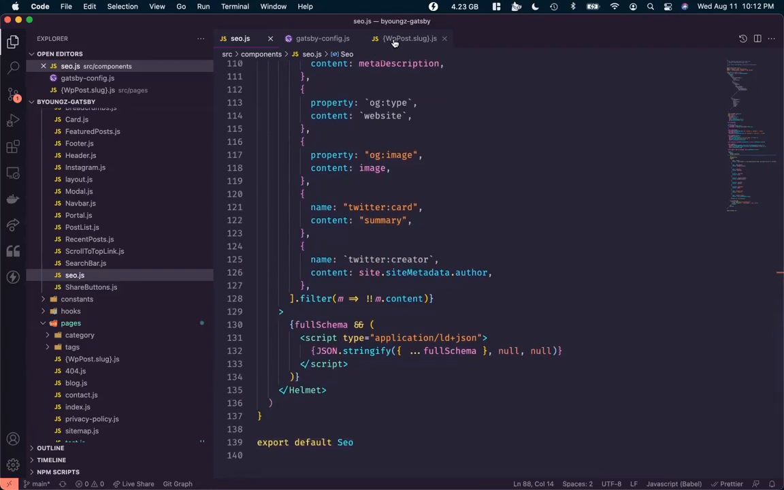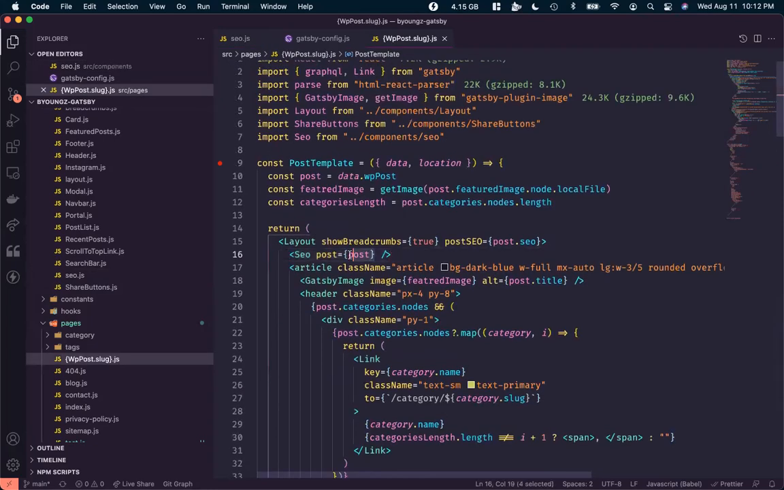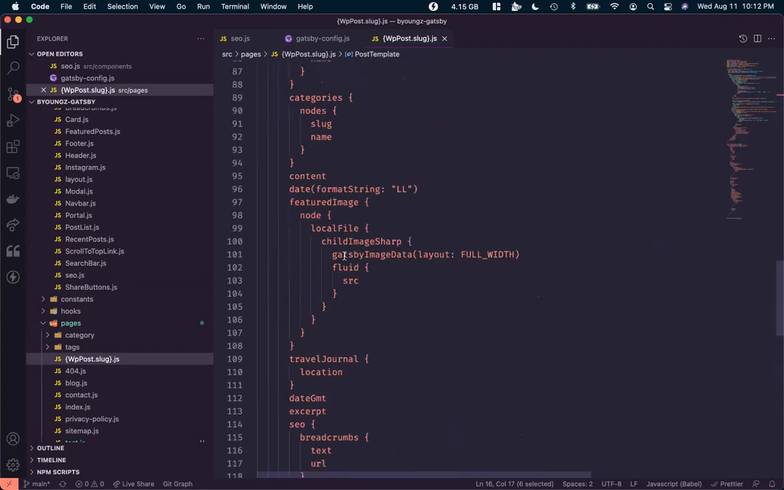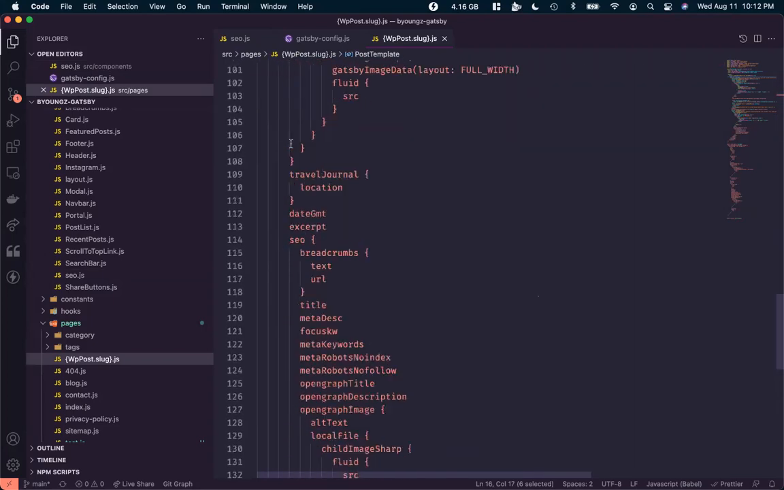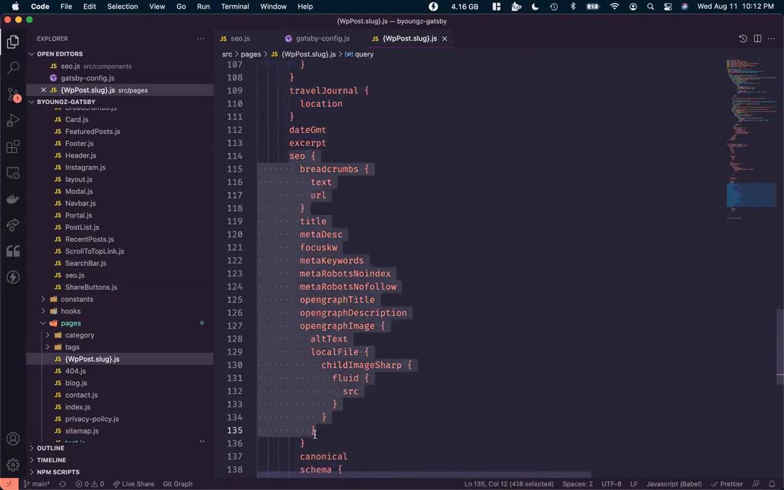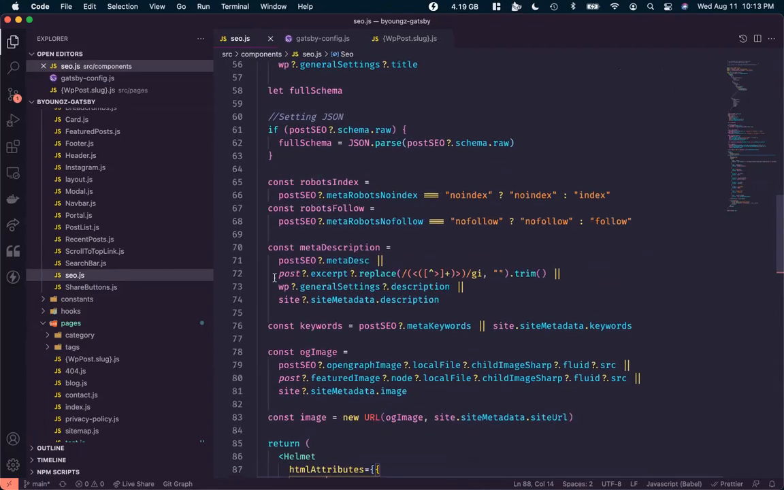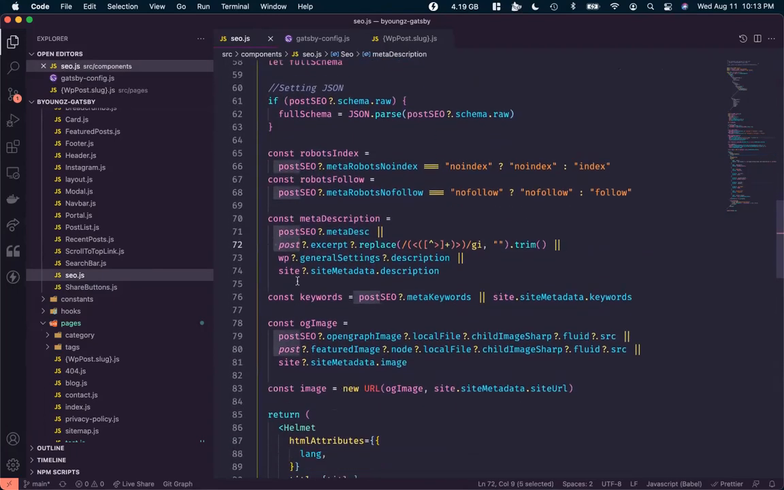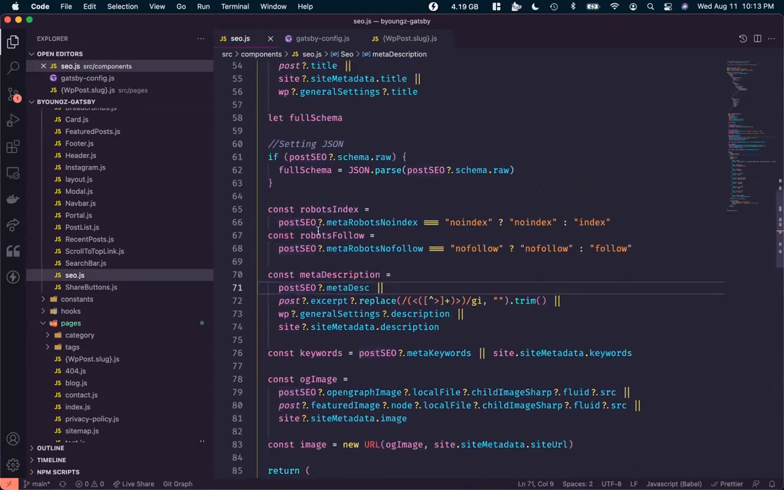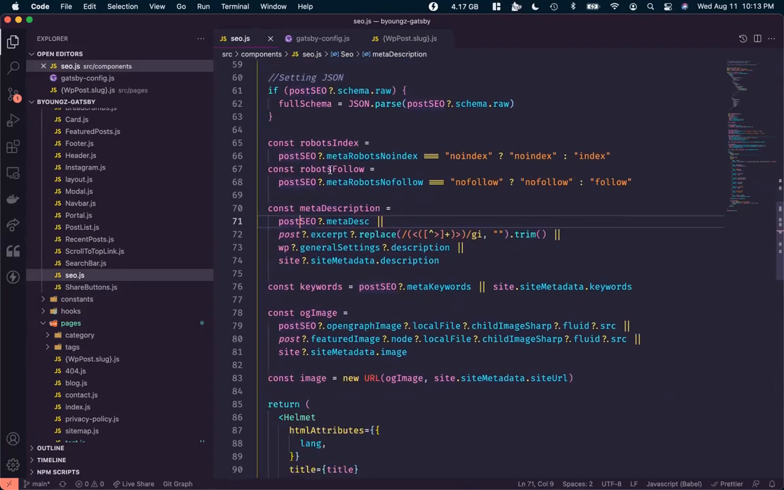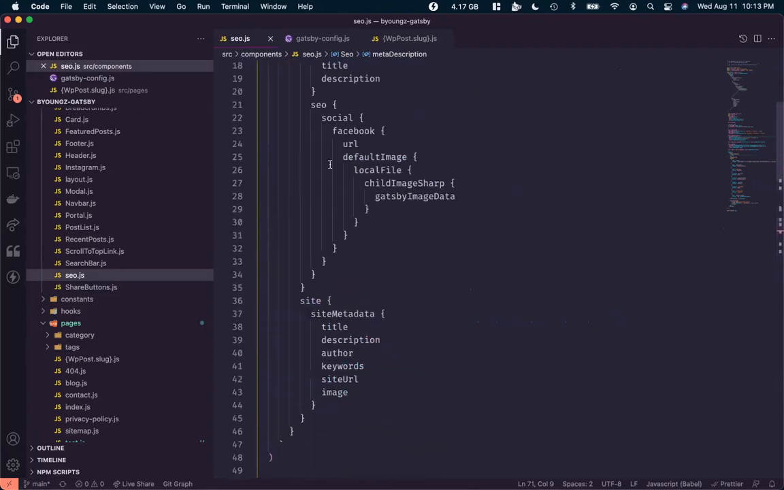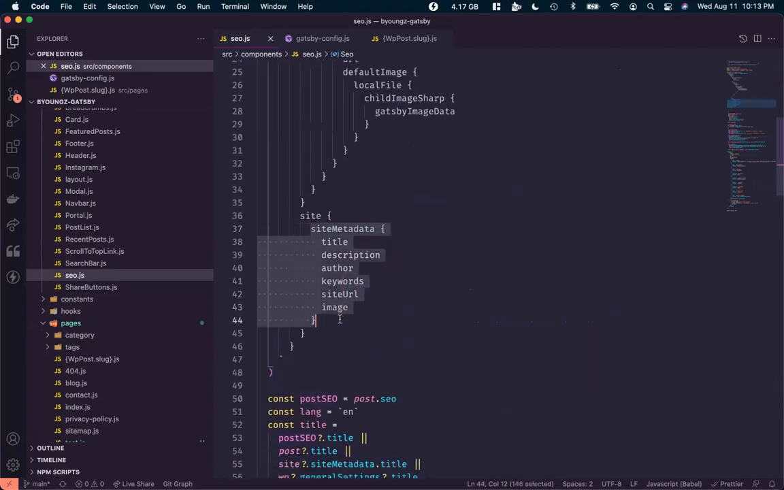And the way this works is I pull it into here, I pass the whole post object, which is all this data here, and you can see that I have an SEO part. So when I pass this post object into my SEO component, it's saying, hey, look for this property. And if it has it, which is the post SEO, display that. If not, go back to a fallback, which is my site metadata.